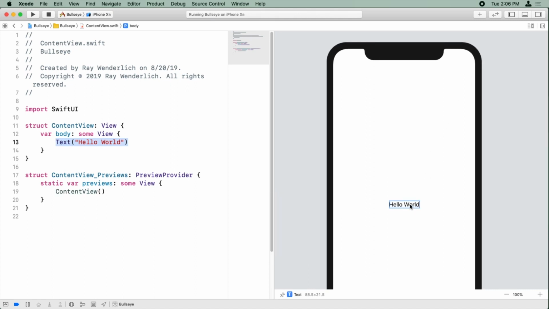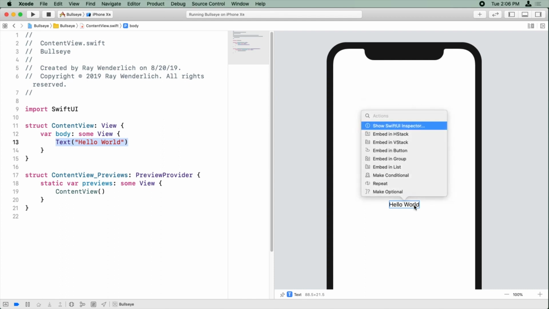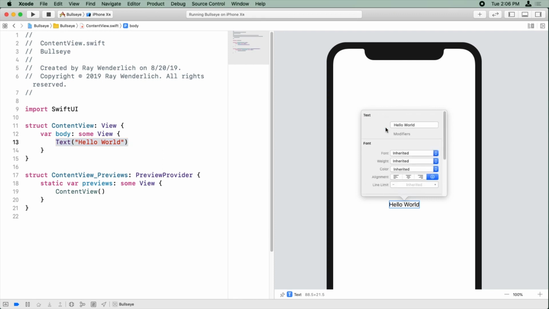Now, if you hold down Command and click on Hello World, you will see a pop-up appear with various options here. The one you want to select is called Show SwiftUI Inspector. This brings up a little pop-up inspector that lets you change various elements of this text label. So we're going to change it to say, welcome to my first app.